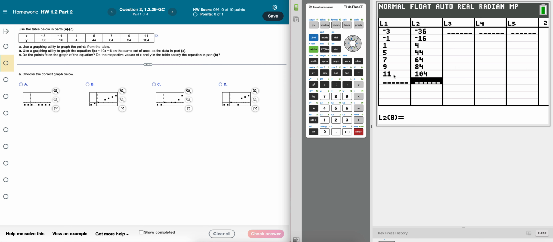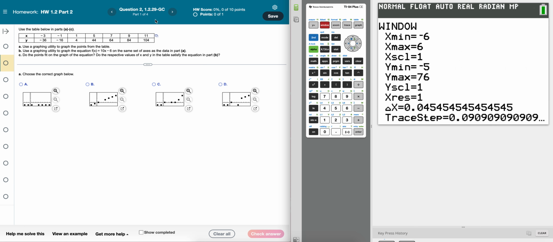So now I have my data in the two lists. I want to go ahead and graph them. Before I graph these, I'm going to set my window. So I want to be able to see all of these points. The x values go from -3 up to +11. So you want your window to show at least that. If you want to go outside of that, and I typically do, you're welcome to do that, but you want to at least go from -3 to +11 for your x values.